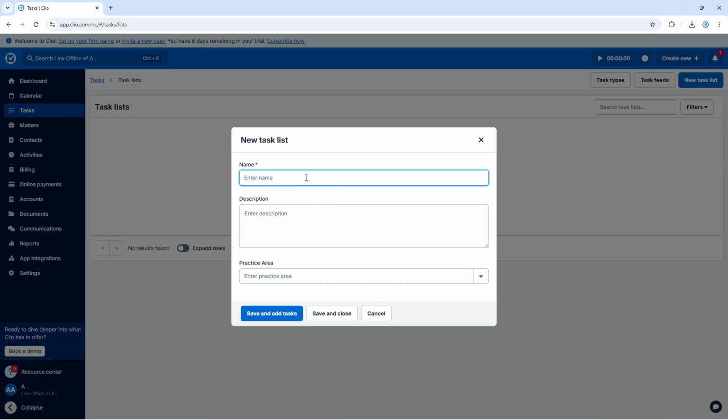In the New Task List form, enter a name for the task list. Use a title that clearly identifies the purpose of the template so it is easier to find later when you need to reuse it. The name is the main label for this task list, so it should match the type of work or process the list is meant to support.